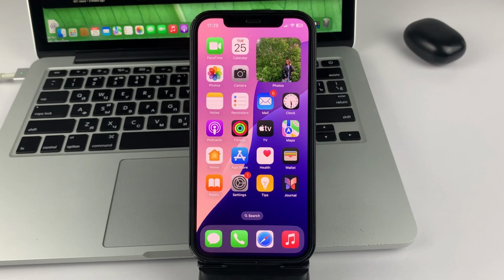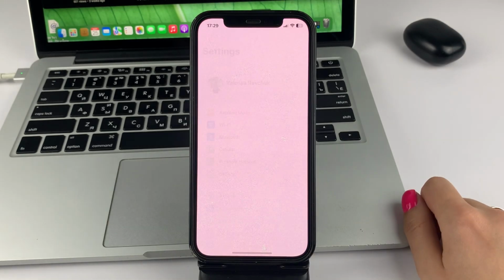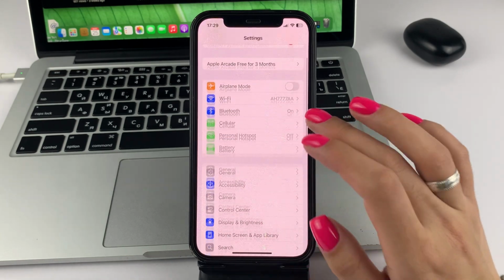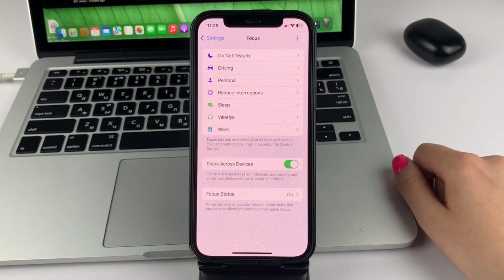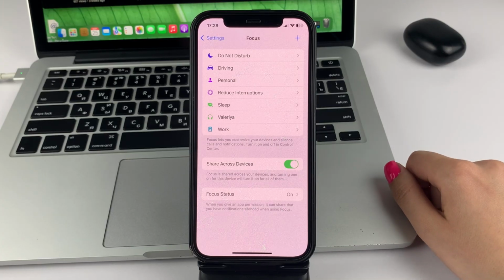Please open the settings on your iPhone, then scroll down to and select the focus section. And here, friends, you will be able to connect the heart symbol to any of your focuses.